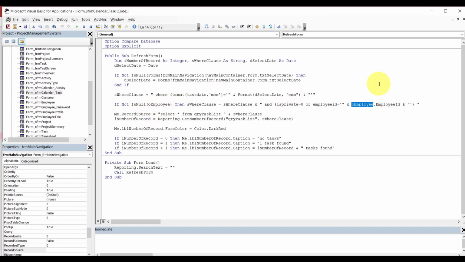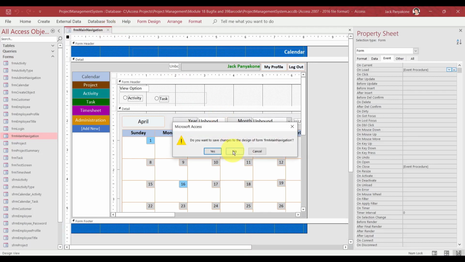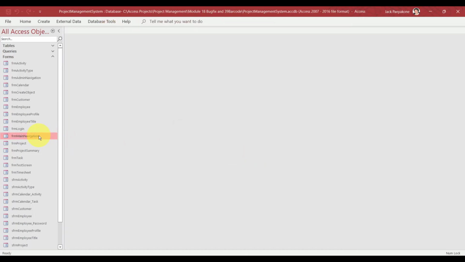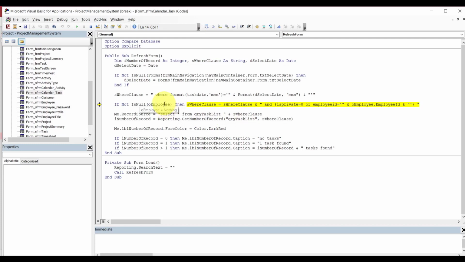Alright, so now let's take a look at the error. I'm going to close this down. Don't save anything. Watch. You see there? And that guy points to this calendar task subform here. Alright, so if we go to debug, that guy is null, and you know what, you cannot set anything here, you cannot detect anything in there.